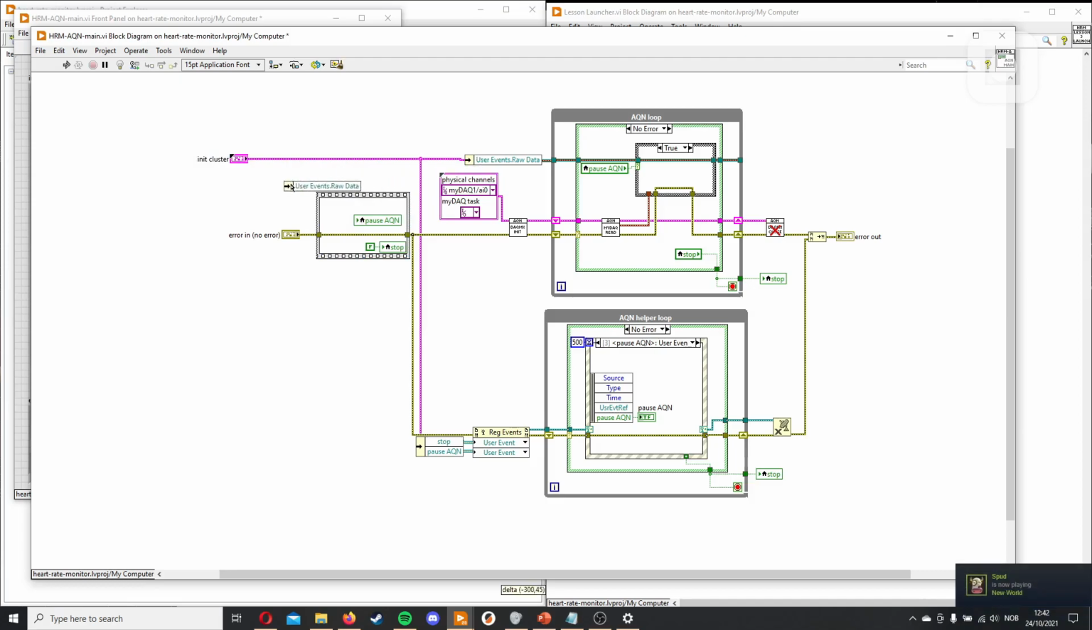And we want to access here, so we'll just copy this unbundle by name. And what we want is the pause acquisition. And now they start from the same state.